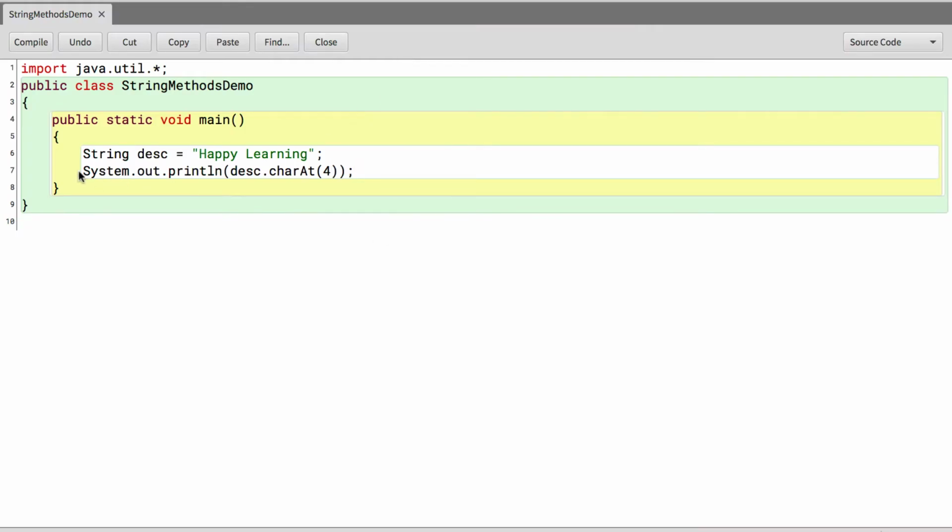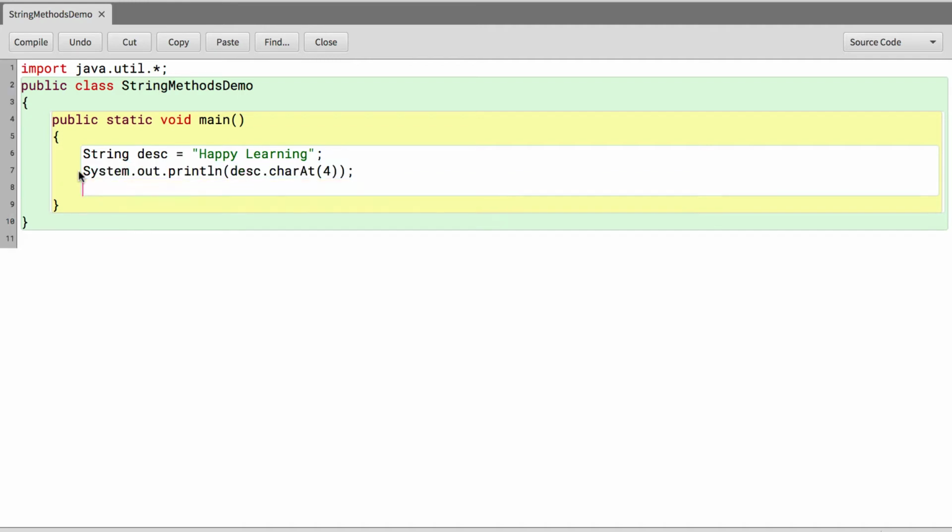In the same way, there are various methods available. I can say charAt, I can say indexOf. Always remember in Java, all the methods start with a small case letter, and then the first letter of every next word is capital. Now, I want to get the index of what? It should be a character. So for example, I say indexOf P.